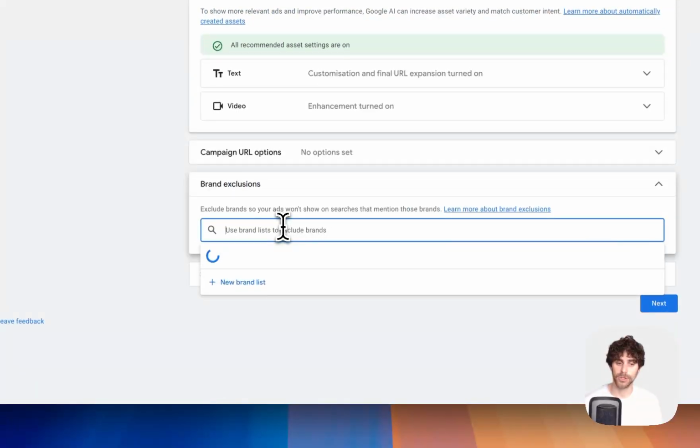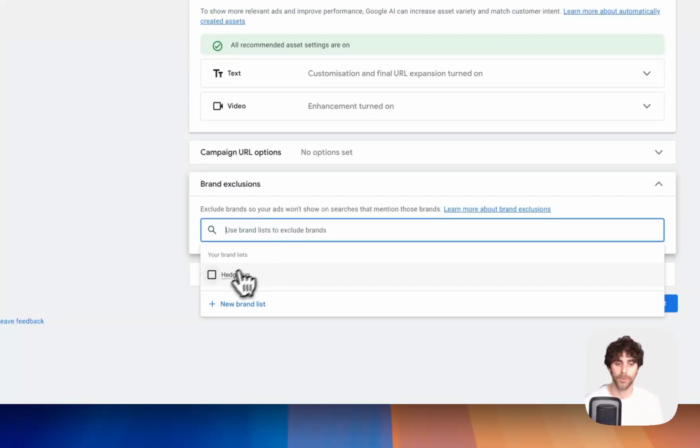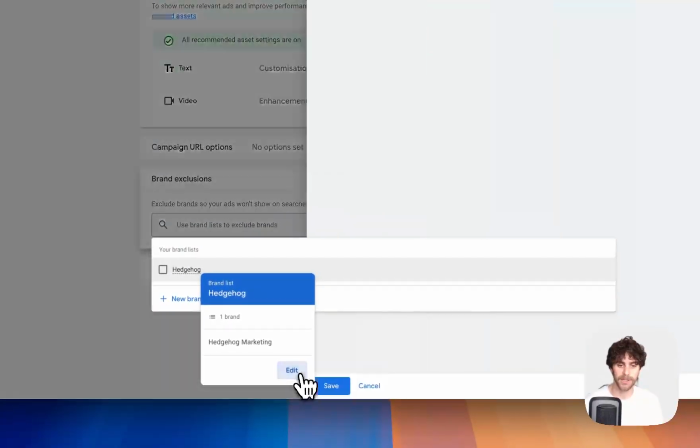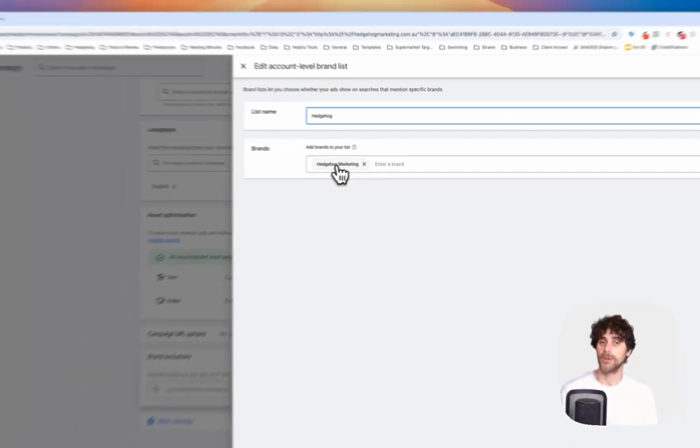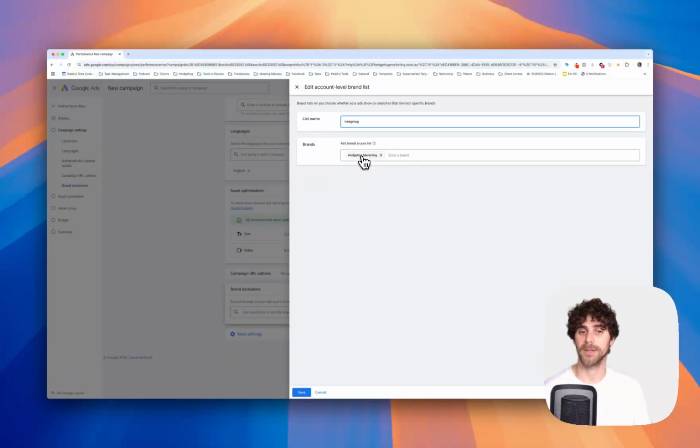Now, brand exclusion lists, this one's really important. We actually have a brand list in here for Hedgehog. Now, what that is, it's basically saying we don't want anyone who's searching specifically for Hedgehog marketing to appear in this Performance Max campaign. The reason for that is that we don't want to be basically paying for people who search on Google for Hedgehog marketing and then click on our listing because we rank number 1 for that anyway on Google. And so we don't need to be paying for it.